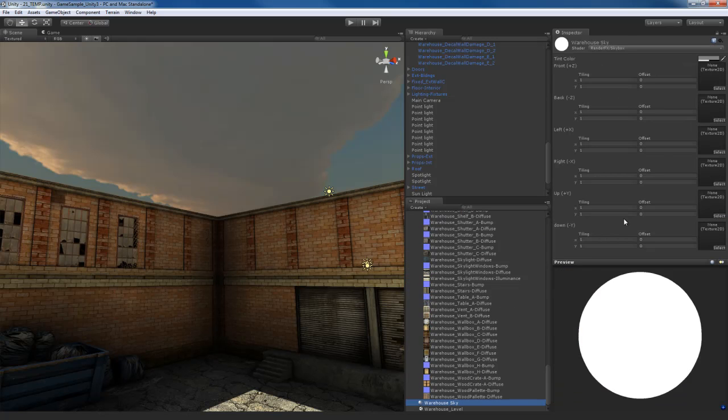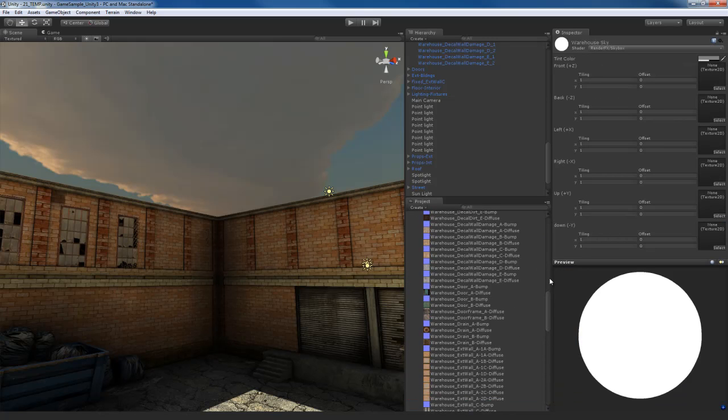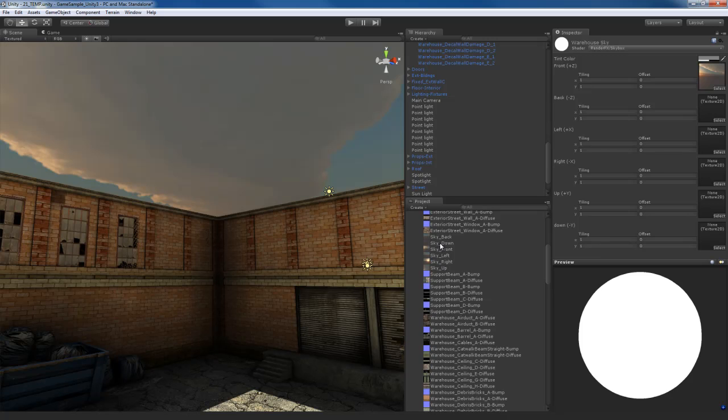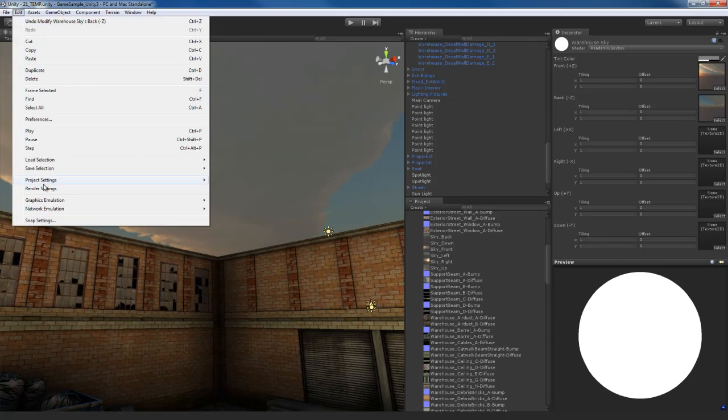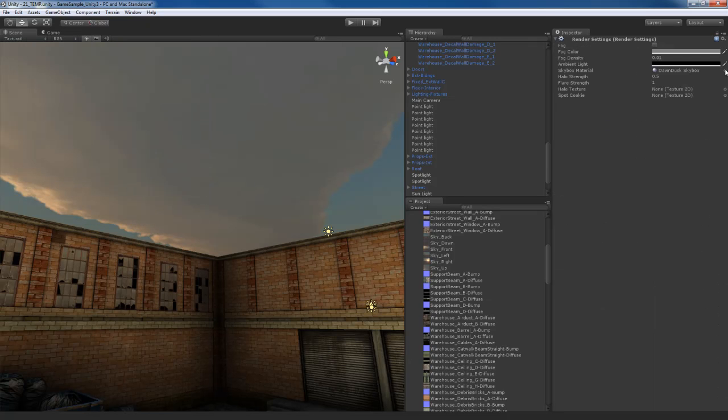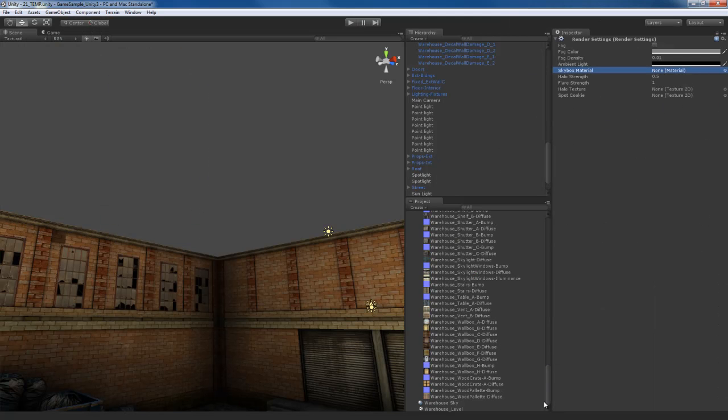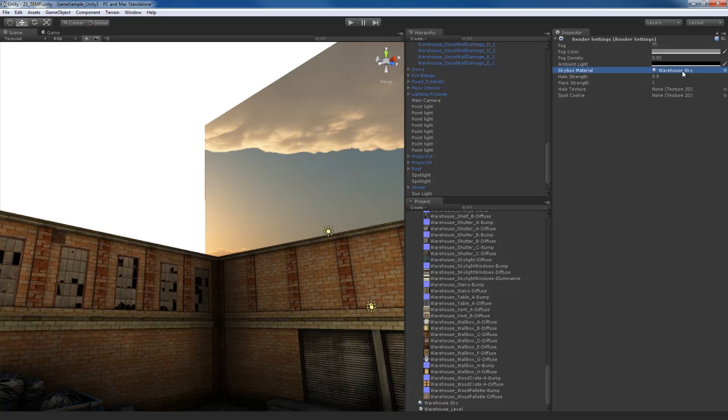So let me go back to the material here, open it up, and start to just drag and drop and connect these textures to the slots. For the front, I'll place the front. For the back, I'll place the back. And you'll notice that nothing updates in the scene. That's because we still have that other material in the scene. So let me go back to edit, render settings. I'm going to come over to this slot and select none. Then I'm going to go down here in my project view and grab the warehouse sky material, and drag and drop it right into the skybox material slot.